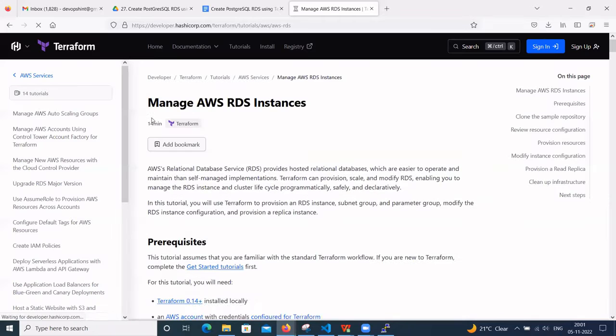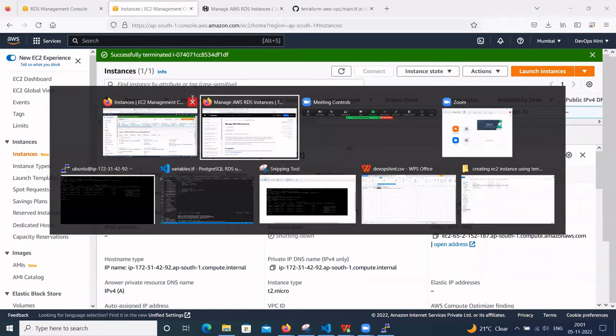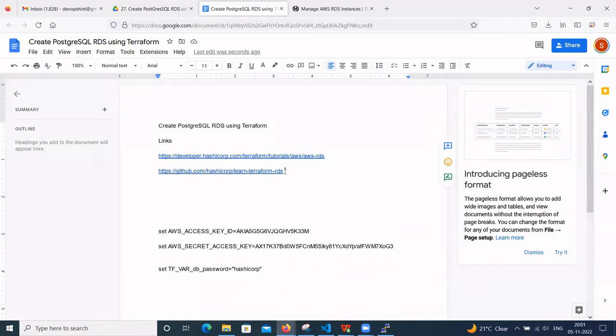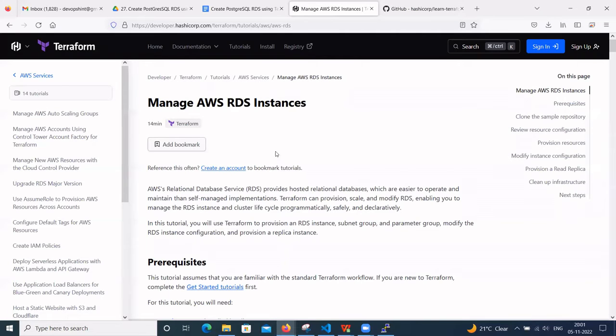There is already simple Terraform code on the Terraform official site. So simply what we have to do, I have shared these two links. If we go to the Terraform official site, Manage AWS RDS instance, these are the links. This page is to set up a Postgres RDS instance using Terraform code.